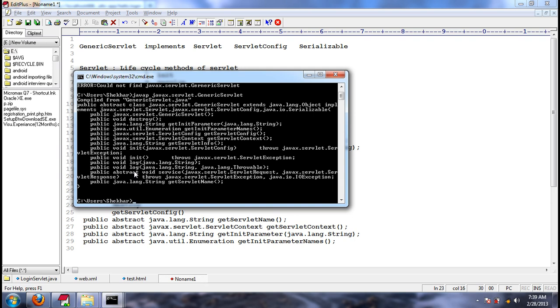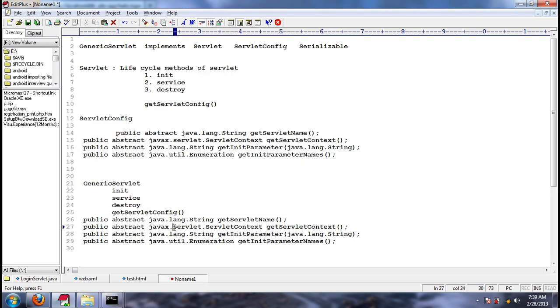Why doesn't GenericServlet implement the service method? The service method is supposed to have the protocol handling logic. Now, is GenericServlet specific to a protocol or generic to all protocols? HttpServlet is specific to the HTTP protocol, but GenericServlet is a superclass to all the servlets of all the protocols.